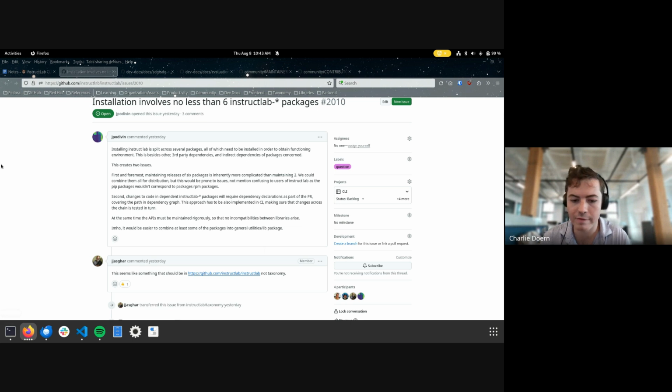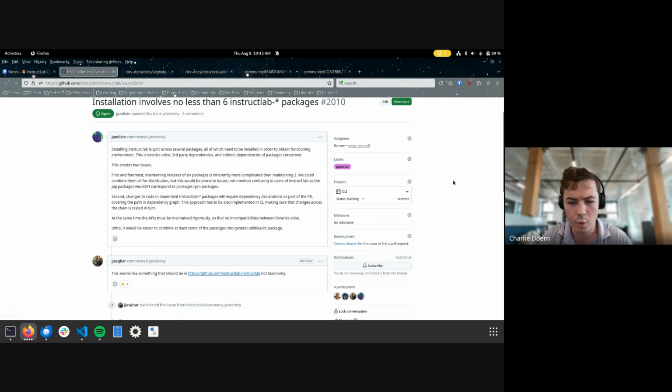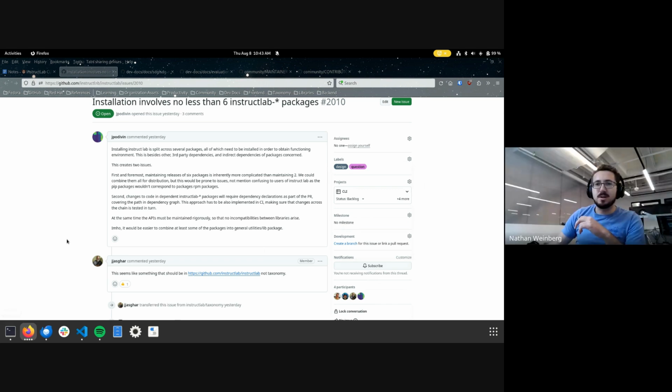So we were trying to do something that we thought would help the overall community. I see how installing 6 different packages might not be ideal for some people, but as someone stated below, just pip installing InstructLab grabs all of them. So I see the worry here, but at least in my eyes, it doesn't seem like a huge problem at the end of the day. Nathan? Yeah, I'd like to add on.